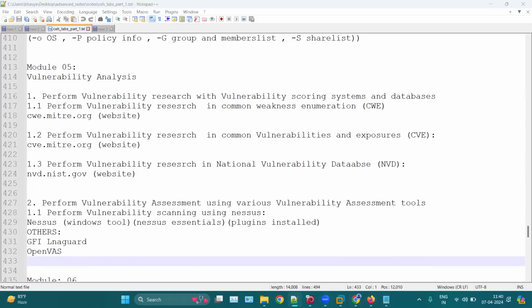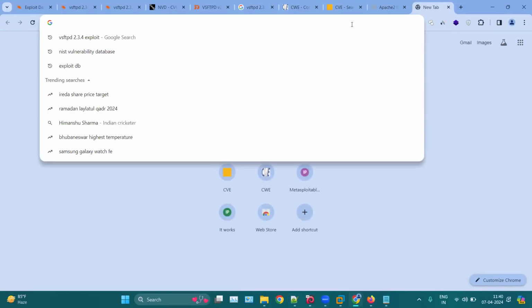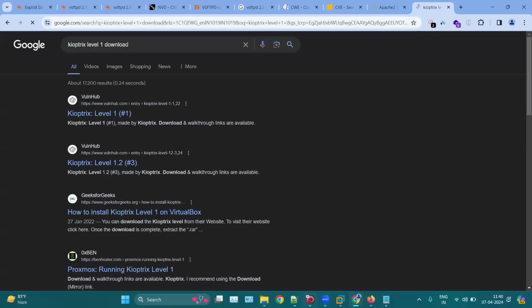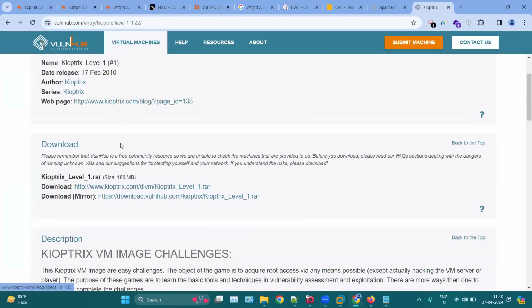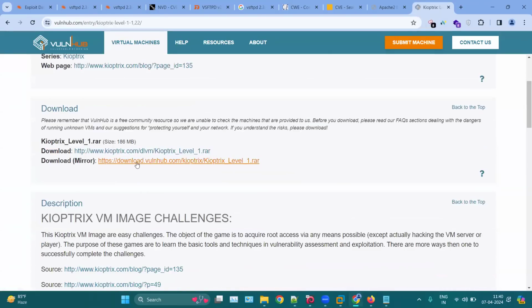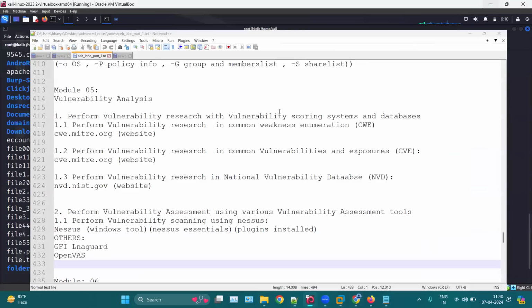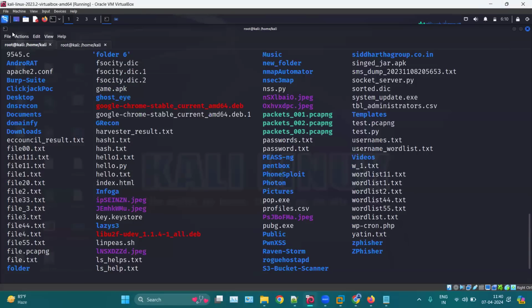For the assignment, what you can do this week, you can try this one. You can search for QuBatrix level 1 and click on the first URL, which is number 1. You have to install this machine, which is with the mirror image. Click on this mirror image and download this machine. This is a zip file, so unzip this file and open your VMware. Simply click on File, click on Open, and open your machine.